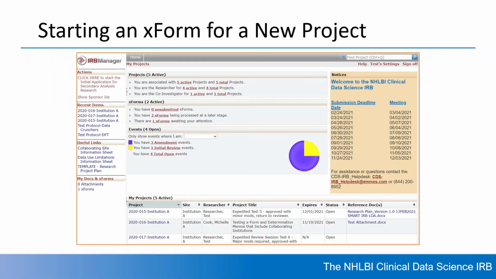Starting an xForm for a new project. A new study requires the submission of an initial application to create a project file in IRB Manager. The initial application for Secondary Analysis Research xForm can be started on the dashboard. To access the xForm, simply click on the link under the Actions menu. The initial application will open in a new window.